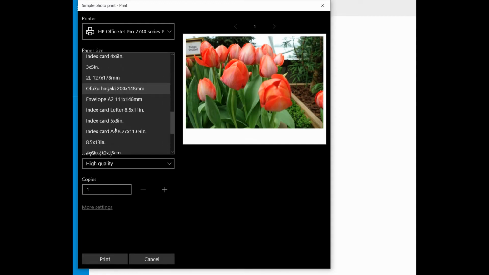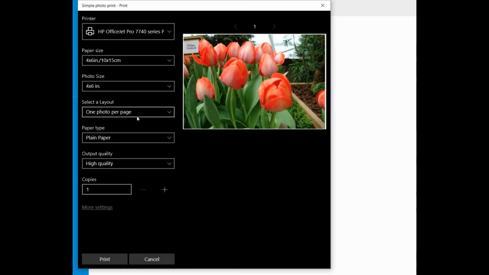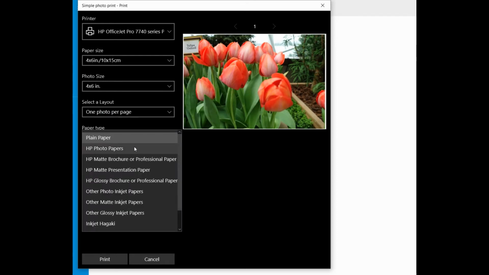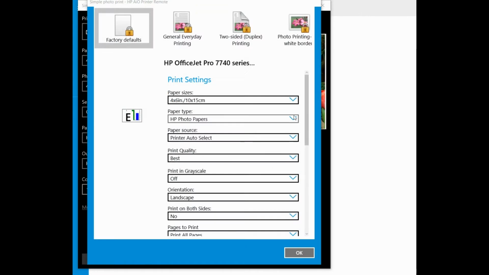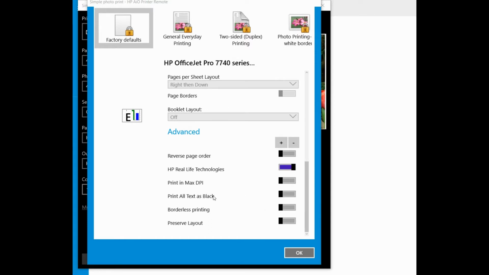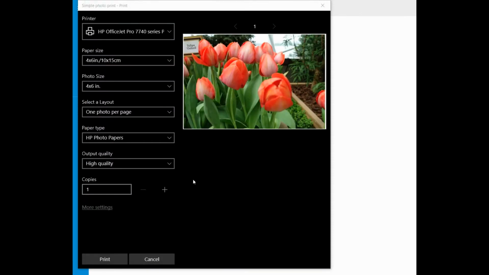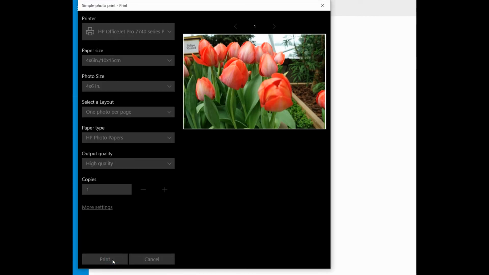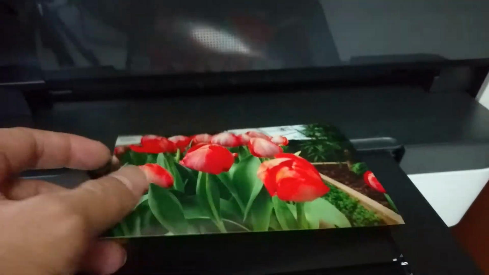So the paper size, we'll select it to be 4x6. And the photo size to be 4x6 as well. And the paper type, we'll select it to be HP Photo Papers. Let's go to more settings. We'll print in best quality. Orientation is landscape. And we'll turn the borderless printing on. Once that is done, go to print. So as you can see, you just printed a borderless photo using the AiO Remote apps.